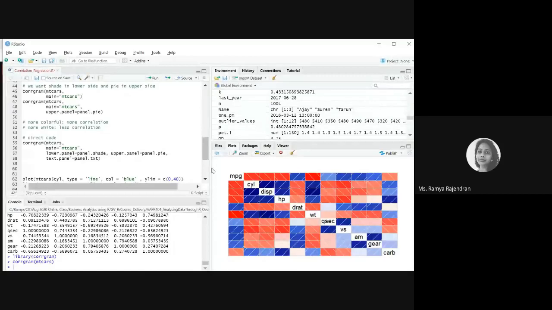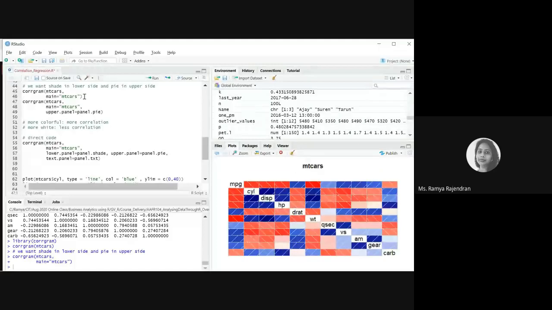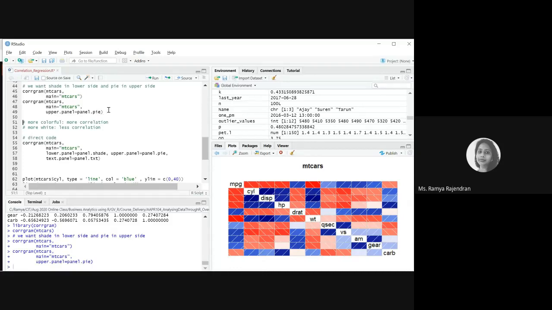Okay, and when you see there's no heading or mention, if you want the heading to be mentioned, the data name has to be mentioned. You can just give main equal to mtcars. So here you can see the heading, and then you want the upper panel to be the pie. We already saw that, right? Upper panel to be in the pie shape, you can just give upper.panel equal to panel.pie, and if you want the lower panel to be shaded, which is already there, right? Or the lower panel to be shaded and the text panel. I mean, this is the text panel, okay? So this is to be mentioned.